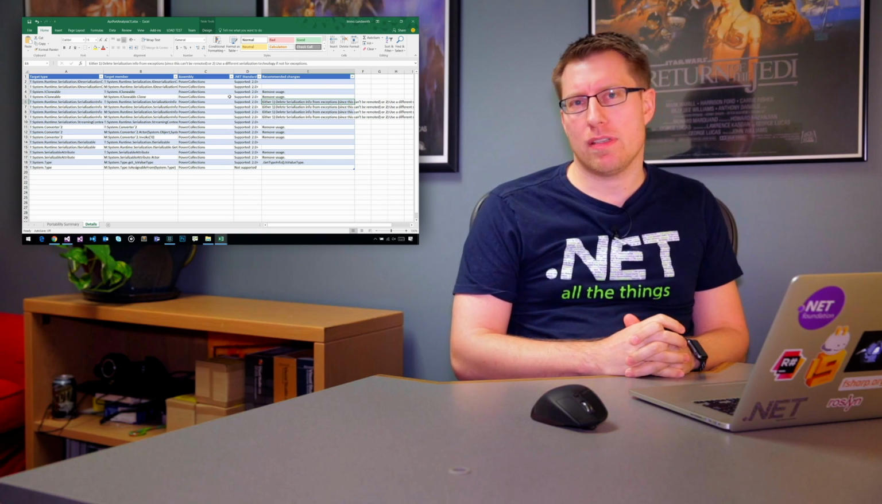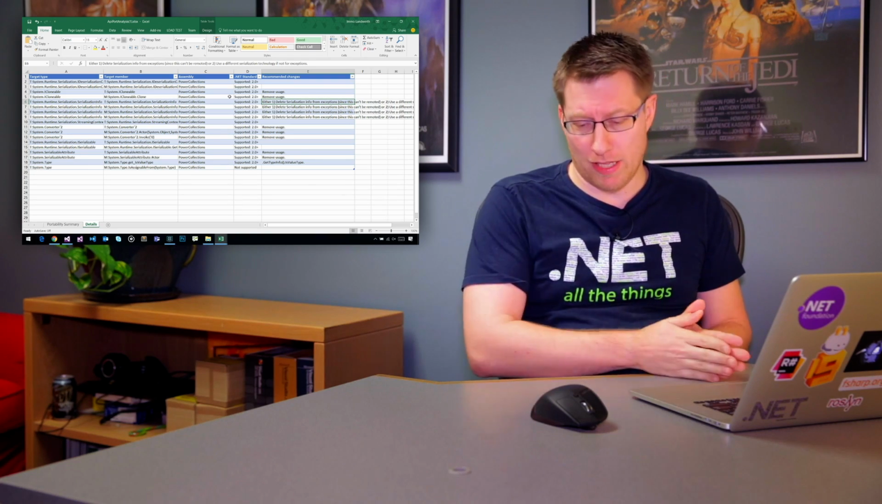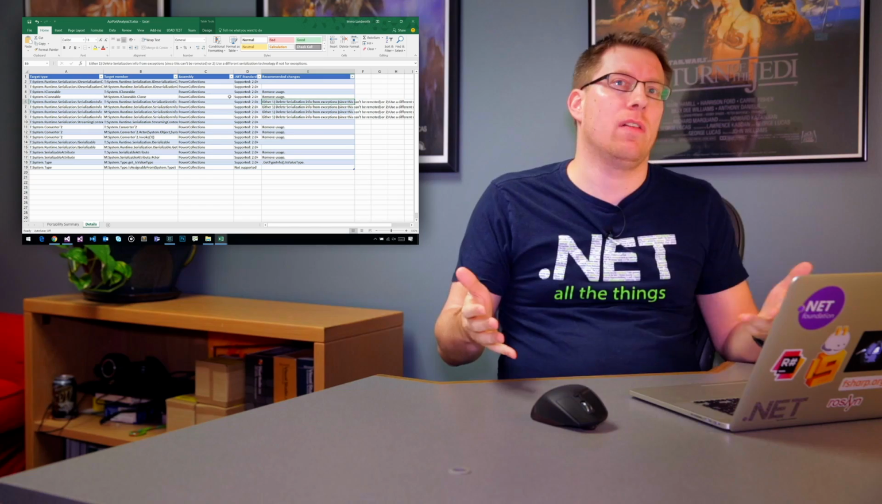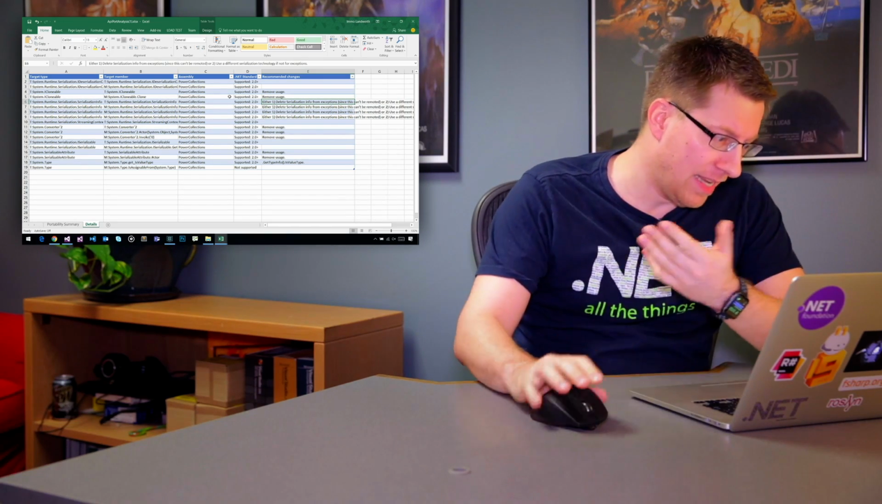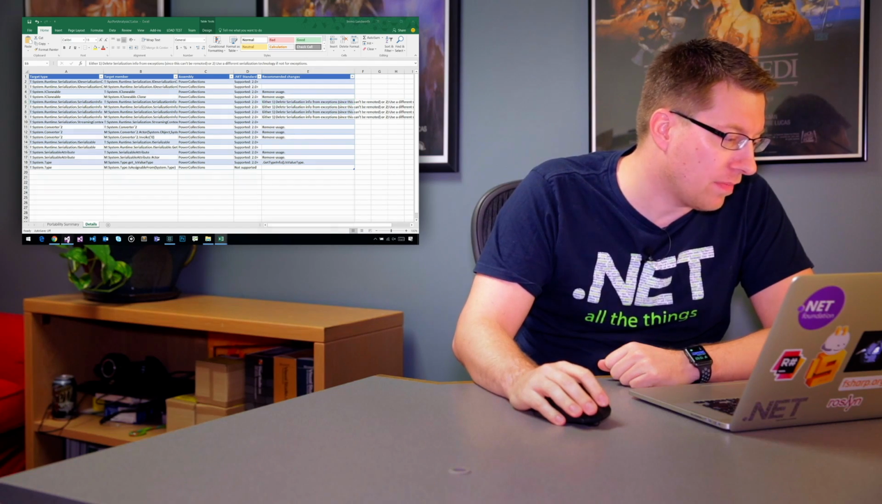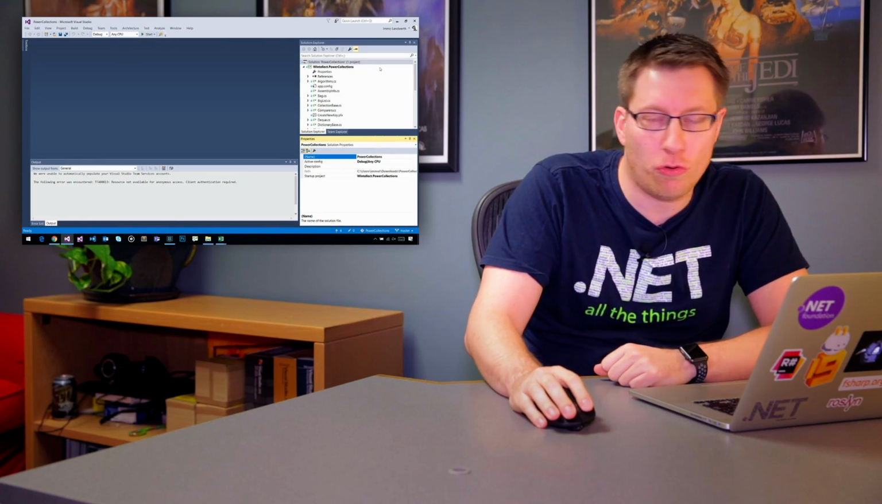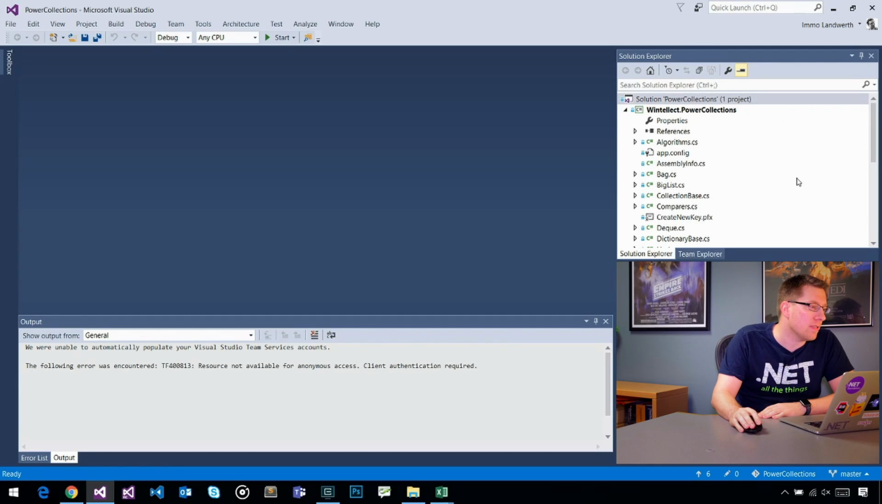And binaries are sometimes really useful because if you have a large application, you may not have a single VS solution. But let's say you already made the decision you want to port that. In that case, you really want something that's a bit more integrated. So let's say I look at the source code of Power Collections.